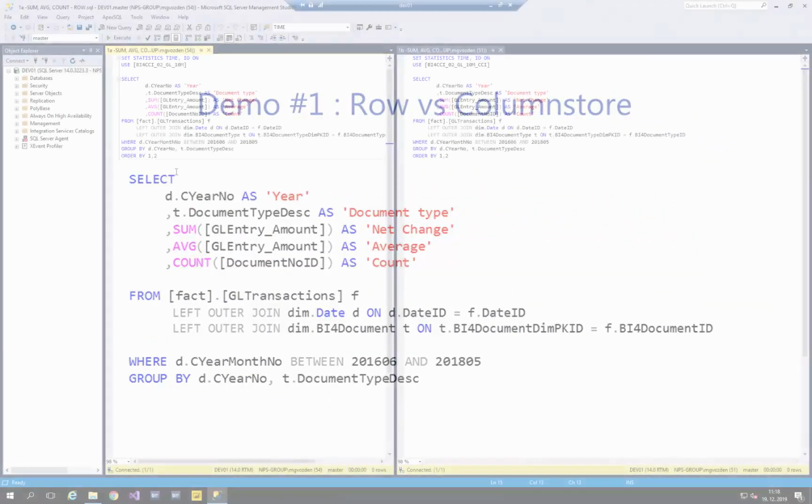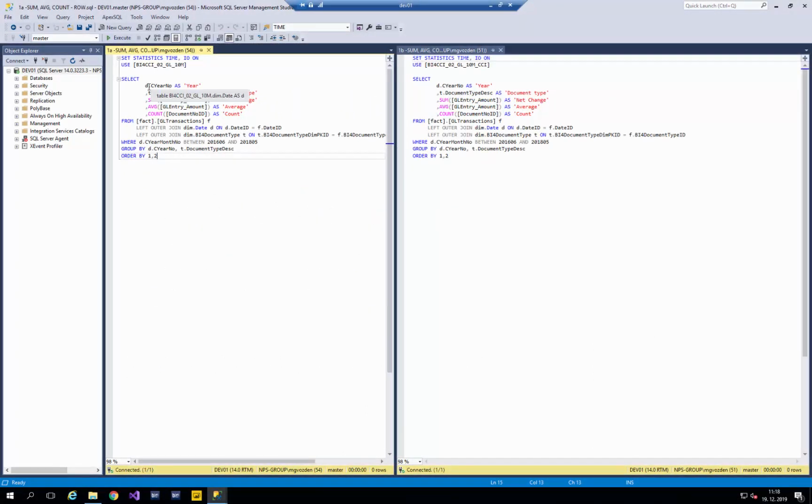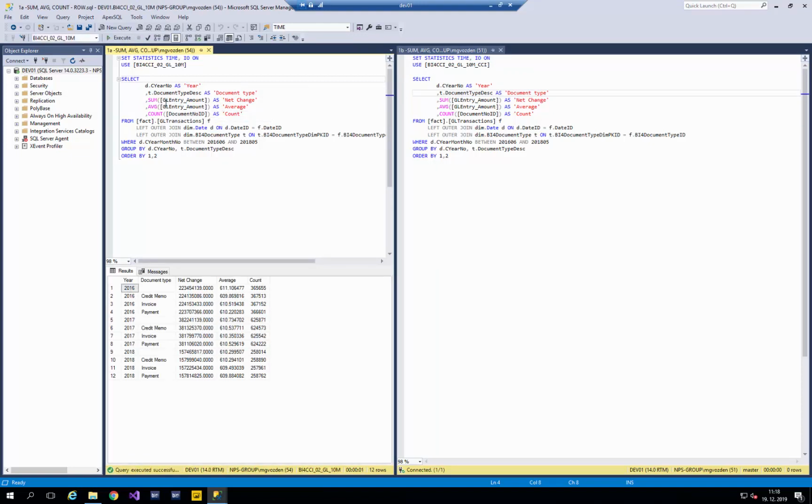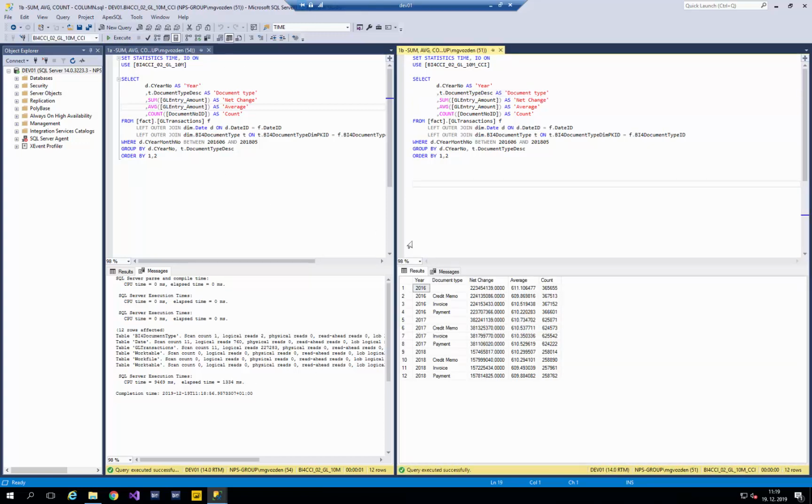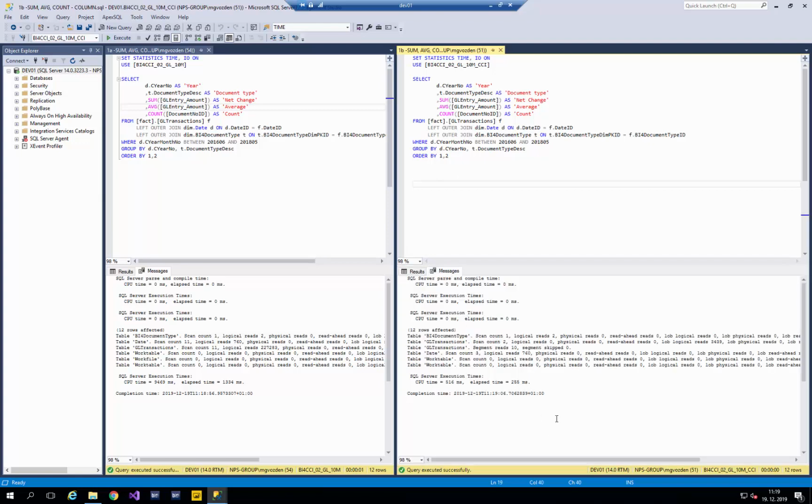In our first example, we will look into a simple query, which is analyzing data across year and document type. The first query is running against the row store, and the second one is running against the column store. So let's execute it first time, second time, third time, so that we have some refresh time, and see it was executing 1.3 seconds. And let's see the column store. We see it's already much faster. And what is the result? 255 milliseconds. So we can say easily that column store is 5 times faster.